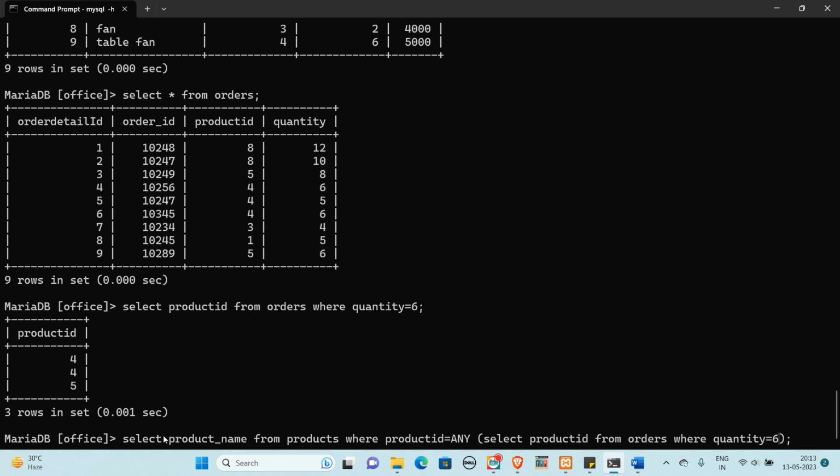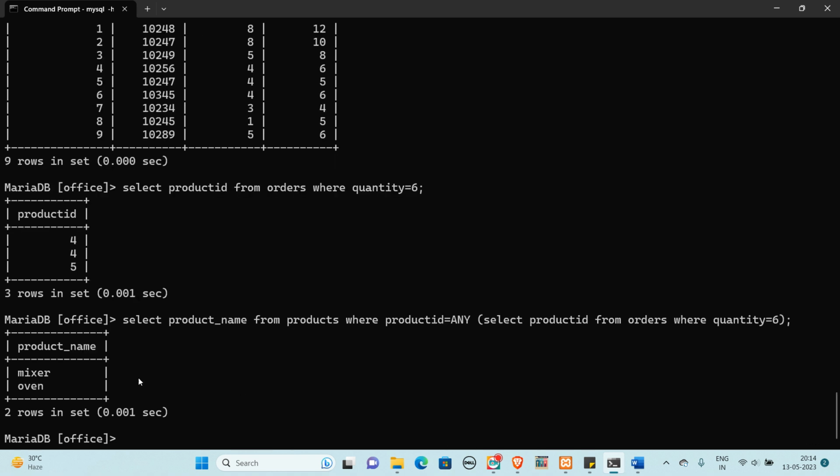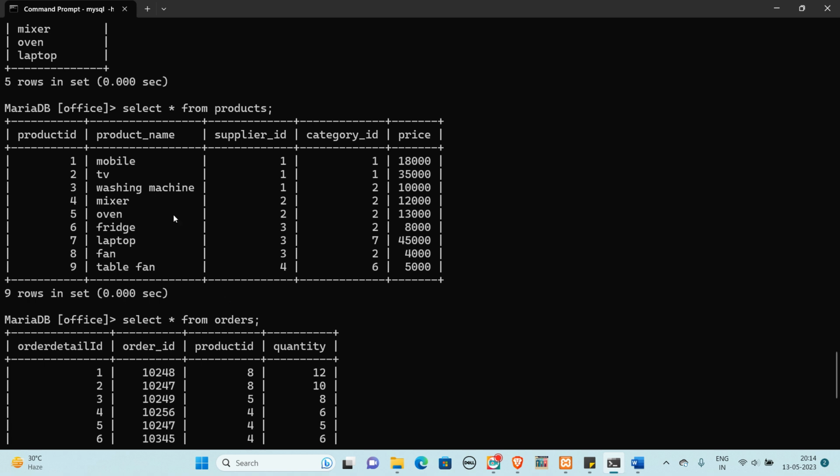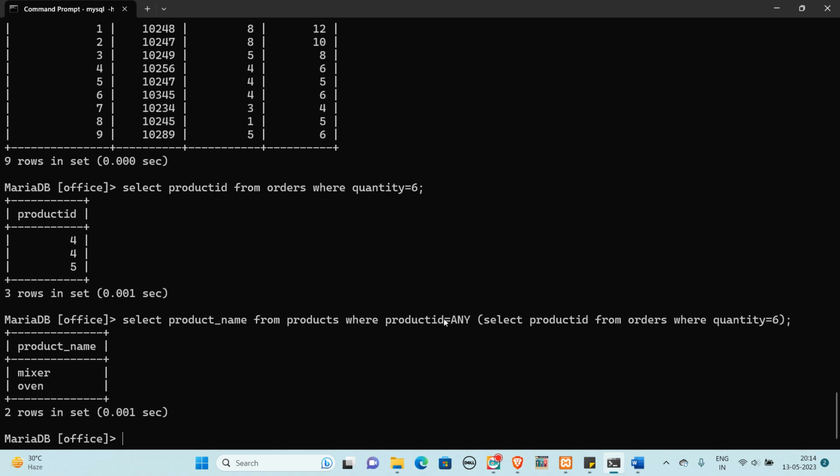So it will be like select product name from products where product ID is equal to 4 or 5. And it will give us mixer and oven. So we can see oven ID is 5 and mixer ID is 4. So we are getting the output. So equal to ANY is the same as the IN operator.